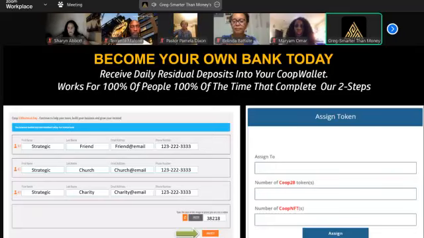Then step number 2 is you're going to assign an activation token to those 3 free accounts or 3 friends one time who are going to do the exact same thing one time. And basically what you're going to do is you're going to assign a $28 token to their registration key that was automatically populated when you created the free accounts.